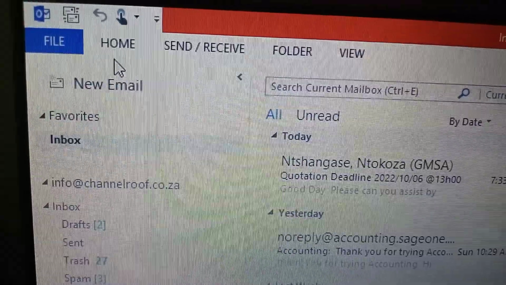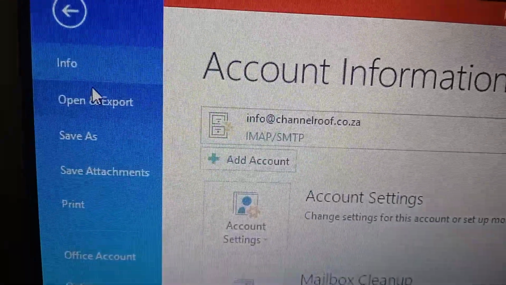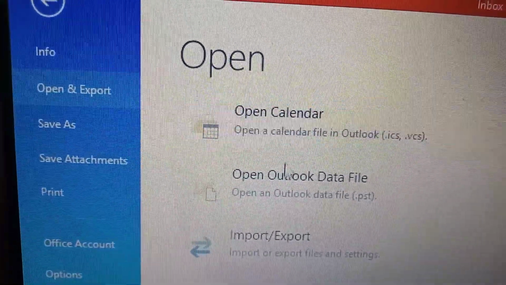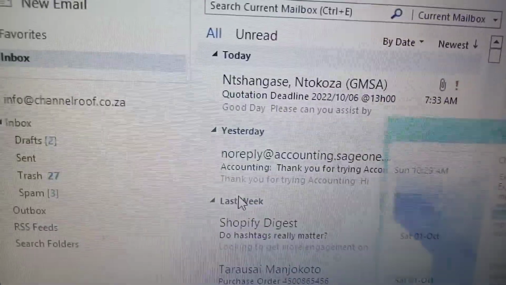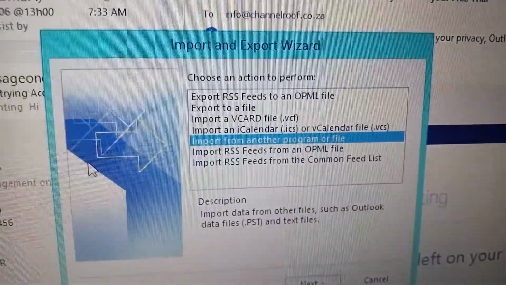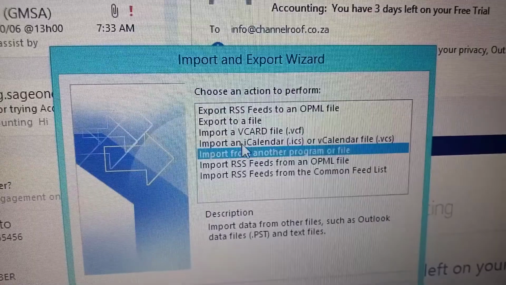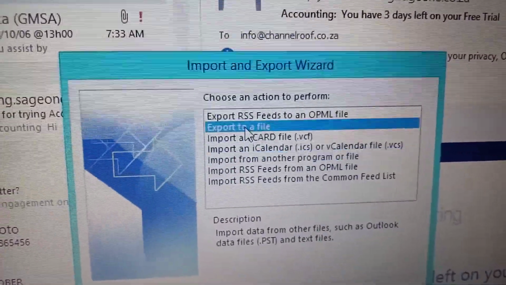So what you do, you click on File here. Then you click on Open & Export, and Import/Export. It's going to pop up something like this. What do you need here? I say export, whatever. Import, no, we're not importing. Export to a file. This is what we're looking for.